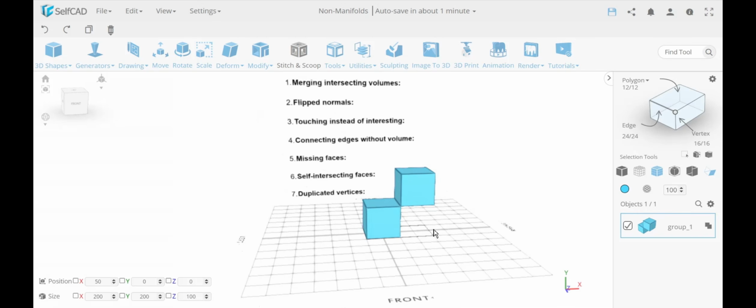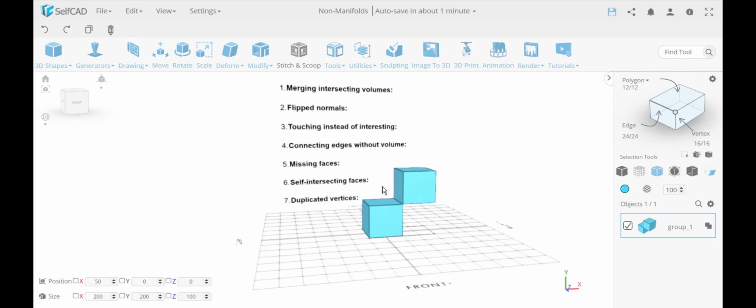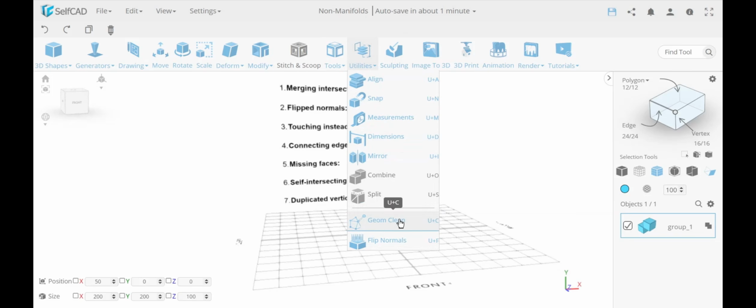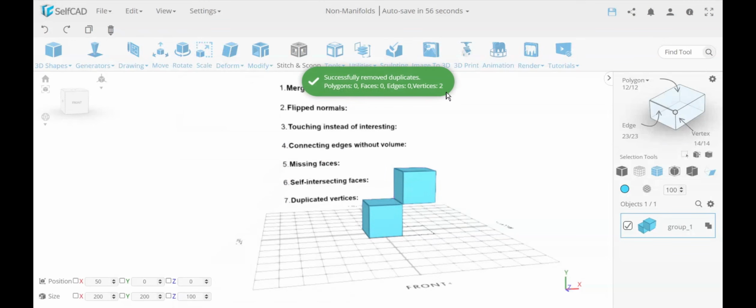But for now, the idea here is if I have something like this, these have duplicate vertices. So what you can do here is go to the geometry clean tool and they have an option remove duplicates. Now if it's going to remove duplicates, by definition it will also remove the group and make them as one object. So if you do it like this, it removes 2 vertices, and actually this is still a group.